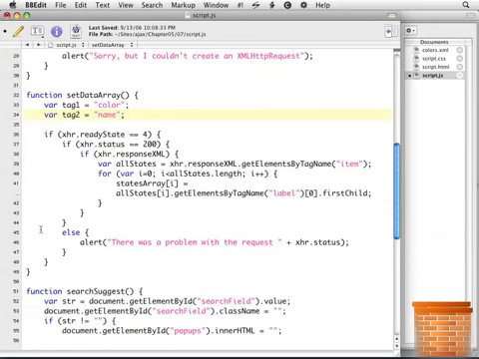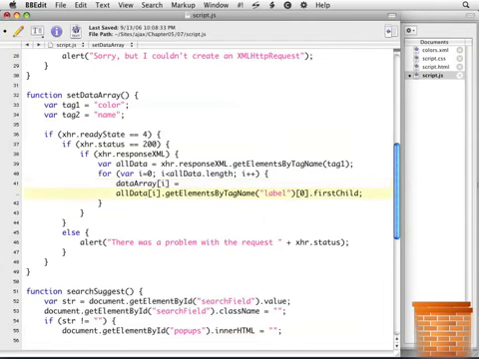A little further down, instead of all states, we want to call this now all data. And instead of item, it's now tag 1. Instead of all states, it's all data again. And instead of states array, it's going to be data array. And we keep doing that throughout the document. Here, instead of label, I'm going to call it tag 2.